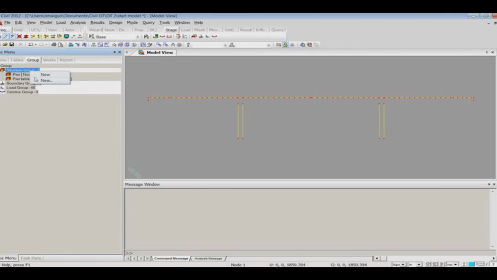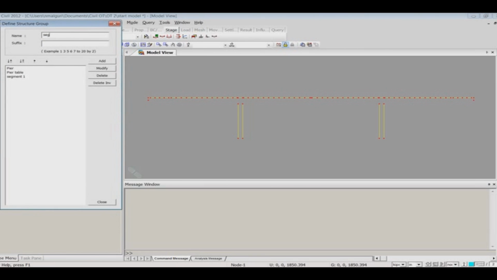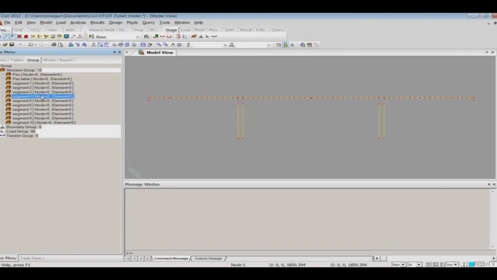Either we can right click and click on new, and you can rename this group, or you can click on new and then you can create multiple groups at the same time. So let's say I want to create the segment groups from 2 to 10, then I can just write 2 to 10 here, and the segment 2 to 10 groups will be created. So as you can see here, now I have created automatically the segment 2 to segment 10 groups.